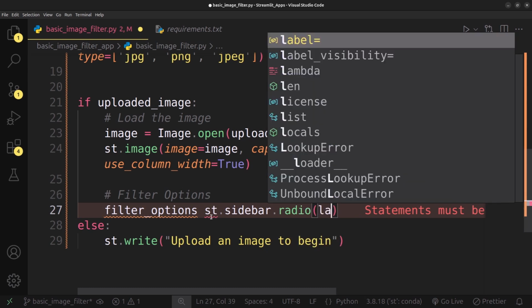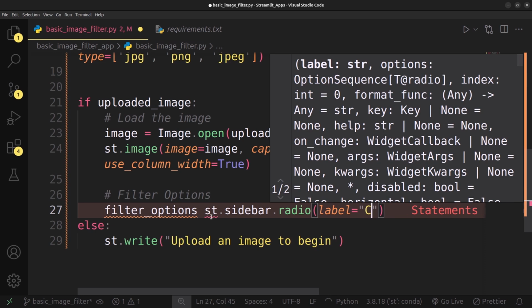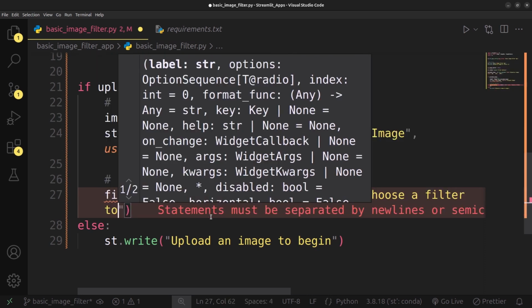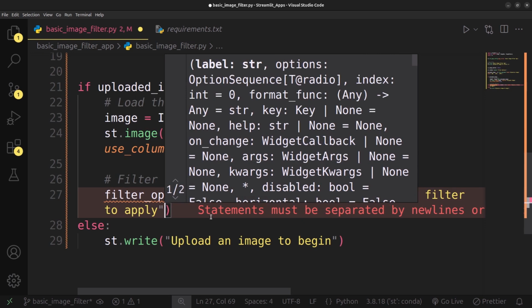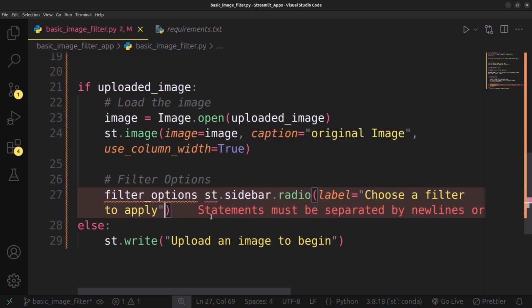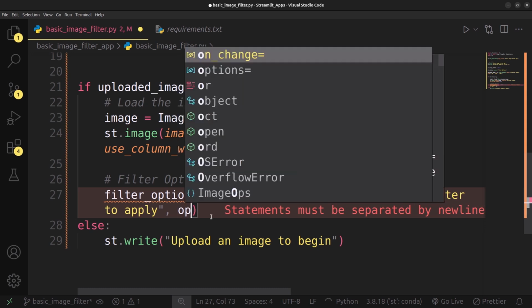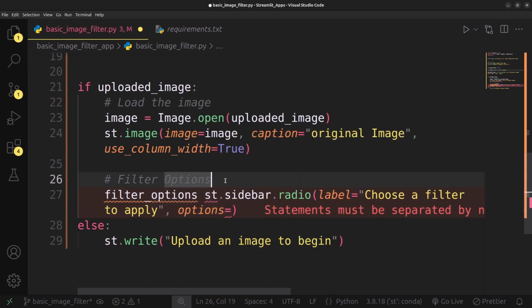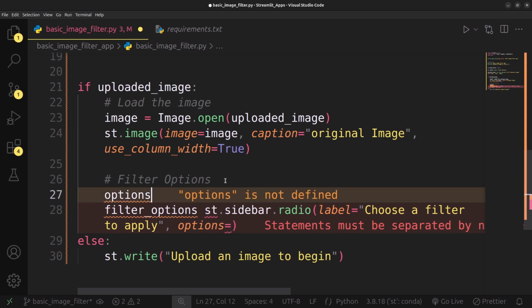And here, let's give a label of "choose a filter to apply." And then we can add in the options here. For the options, I want to create a variable and then pass it in there. So options should be equal to: first among them is None, the second one is Grayscale, we should also have Invert Colors.